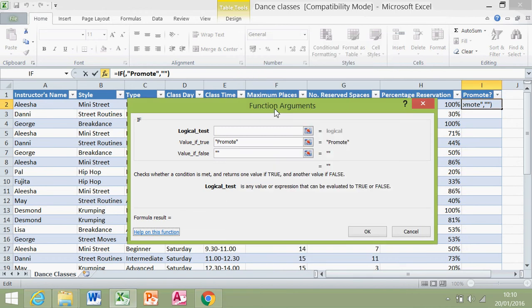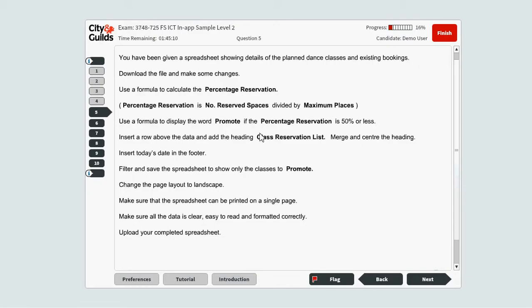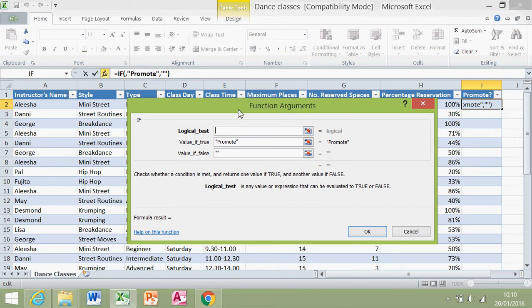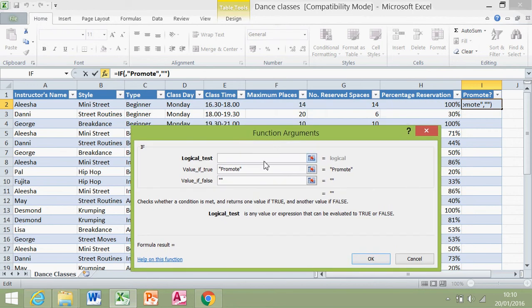So with this one, I'm just going to pop back to my question. Display the word promote if the percentage reservation is 50% or less. So let's move this down a bit. So you normally say where are you looking, and then you use a symbol and then what you're looking for. So I'm looking here, H2, and I want it to be basically less than 50%.